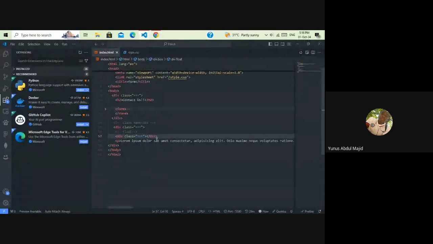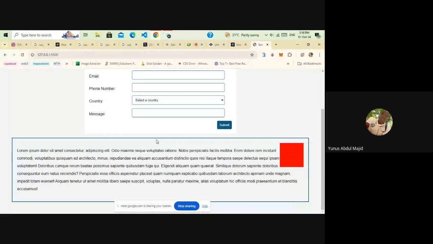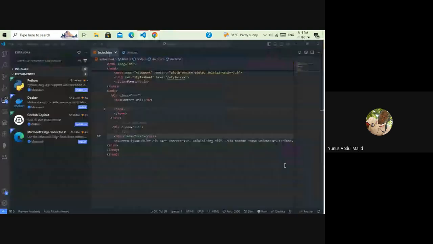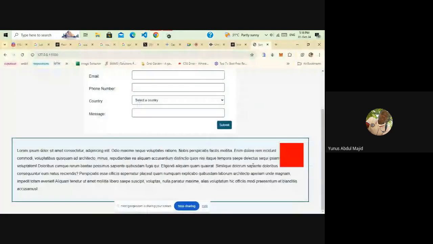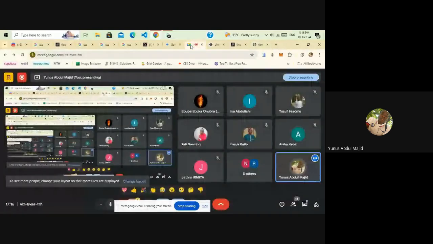So that's what basically float does. Once used on a particular HTML element, it takes that element out of the normal flow of the HTML. I hope you guys understand that. Is anyone confused on what I just explained, so that I can go over it again?